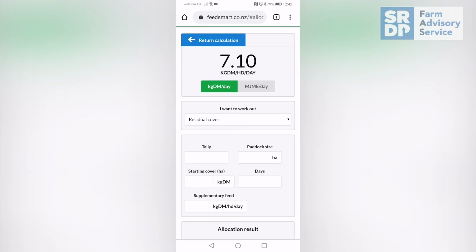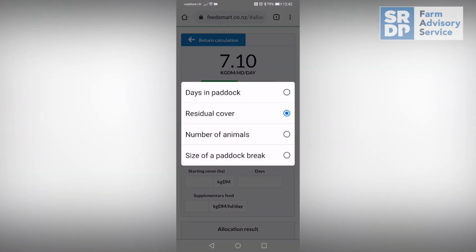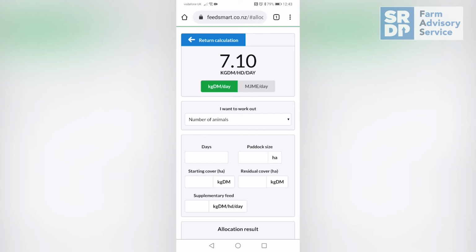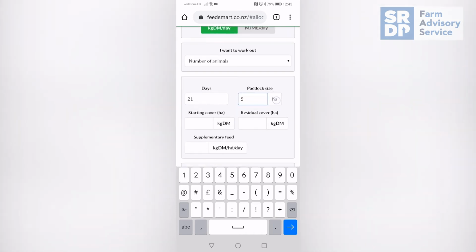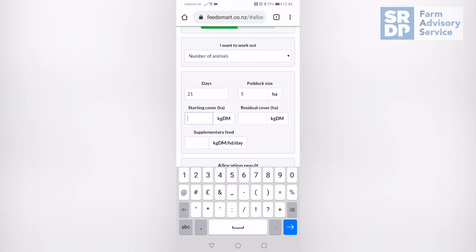So that's the information put in about them, and then next we go on to the allocation. So we can use the allocation page to do a few different things: find out how many days per paddock, what the residual will be, number of animals, or the size of paddock breaks required. I'm going to try and find out how many animals a field can carry. So I've got plans for these animals to be in this field for 3 weeks, 21 days. It's 5 hectares. It's quite high. It's kind of deferred grazing type stuff.